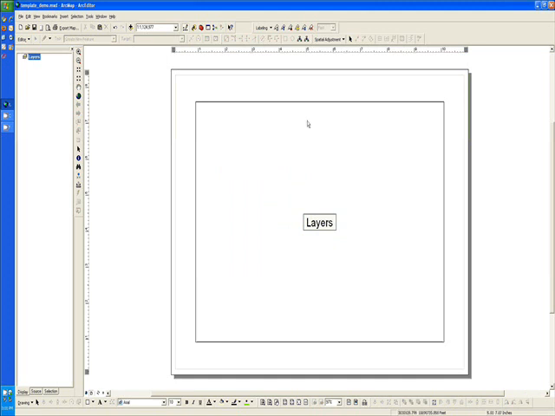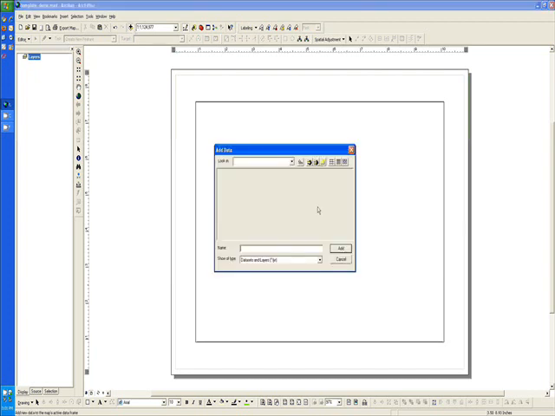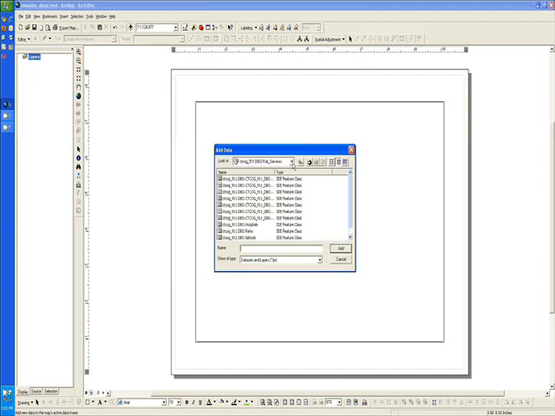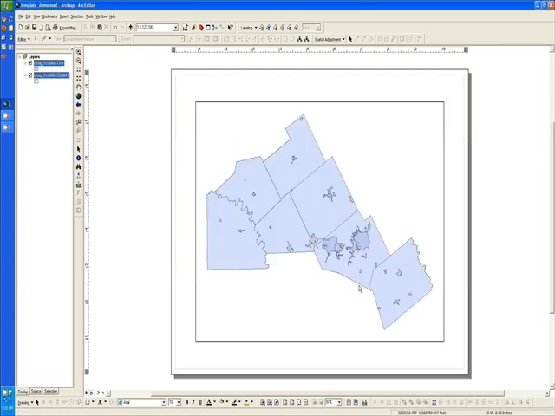So for starters, let's bring in some data. We're going to go to our SDE database, and we're holding down the control key. We select city and county. We'll go ahead and add those.